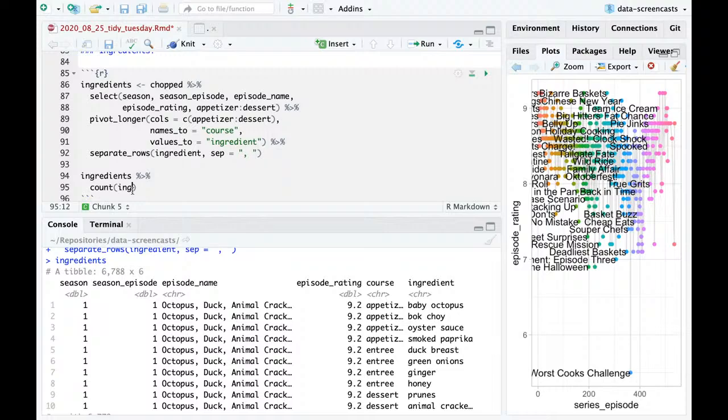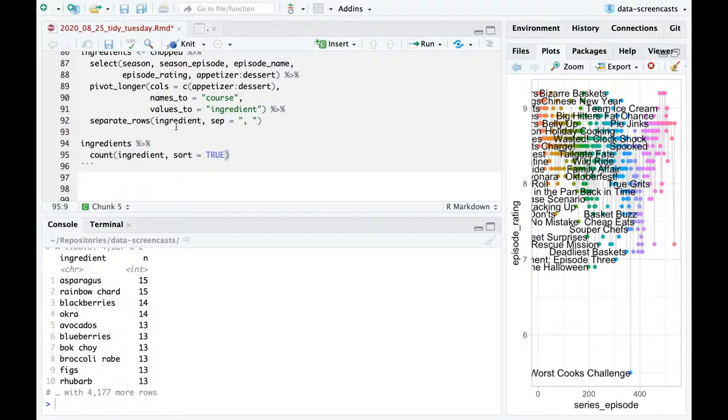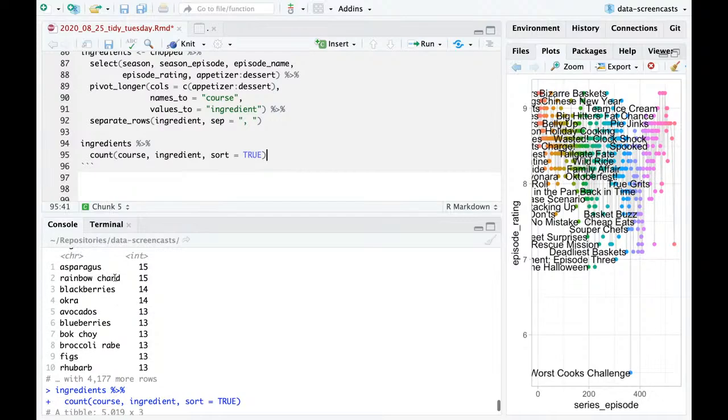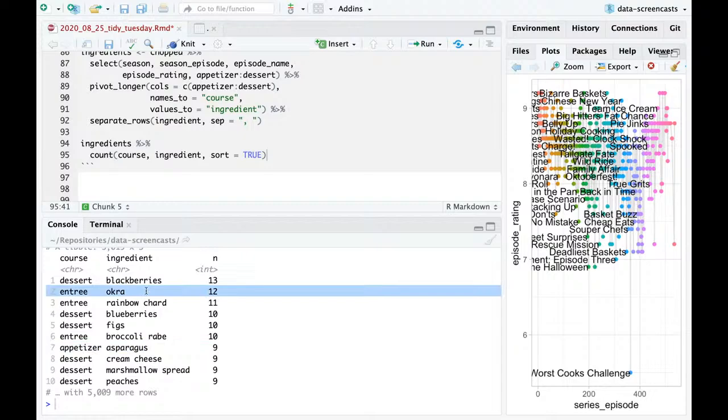what course it is. So let's actually look at the ingredients. Sort true. There are ingredients that pop up multiple times. Not surprising. I can also include the course. For example, asparagus is probably often in the entree. Where is it? Oh no, it makes sense. Asparagus in the appetizer actually does make a lot of sense. I was wondering if it was in dessert. Okay, so this lets us show what are the most common ingredients.